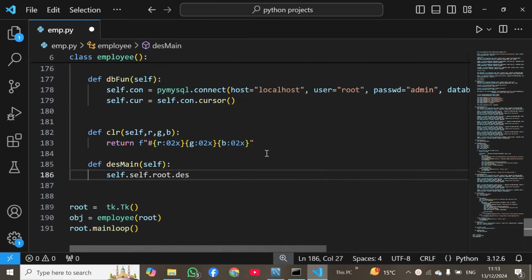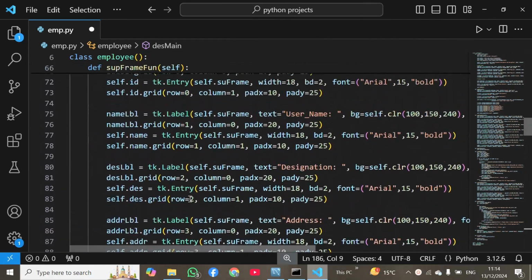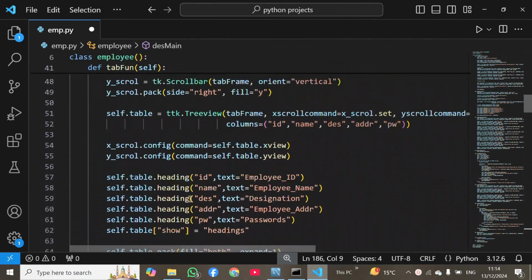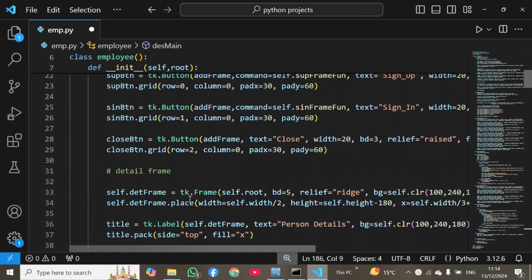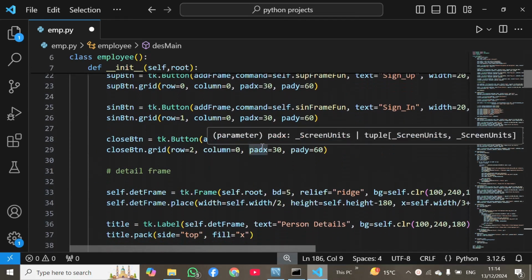Okay, destroy. So we will call this function, self dot here self is doubled, so I will remove it. Now self.root.destroy. So this is destroy main. We will call this function when our close button is clicked in our add frame. Where is our add frame? So here we have to call it.